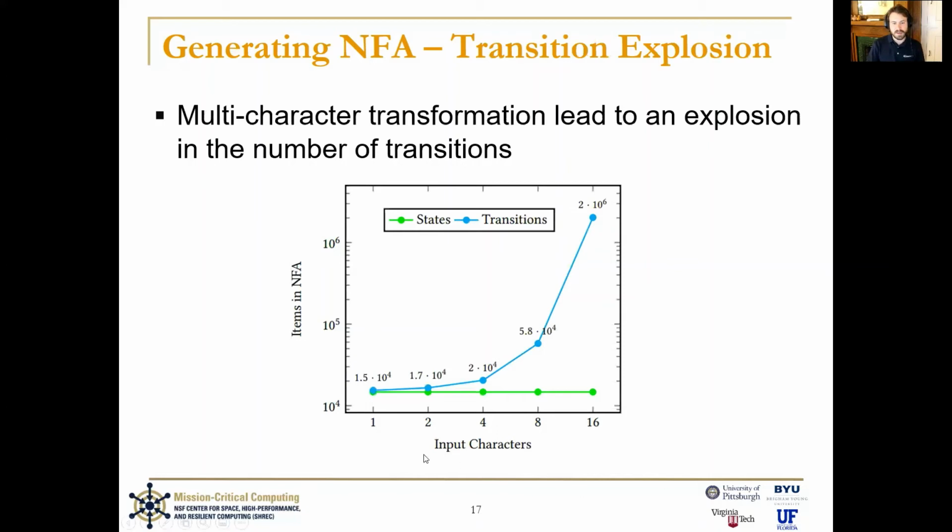As you can see here, as we double the number of input characters, we get an exponential explosion in the number of transitions marked in blue on the graph, despite the number of states remaining constant. To get a better visual representation of how and why this is happening, we'll look at a couple simple NFAs and how they react to transformations like the ones we described on the previous slide.